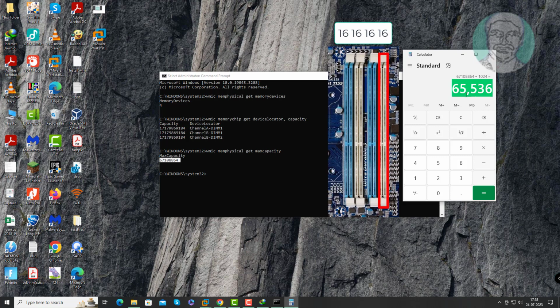3 slots are occupied, 1 slot is remaining. 64 GB minus 48 GB is 16 GB. One slot is available for 16 GB.